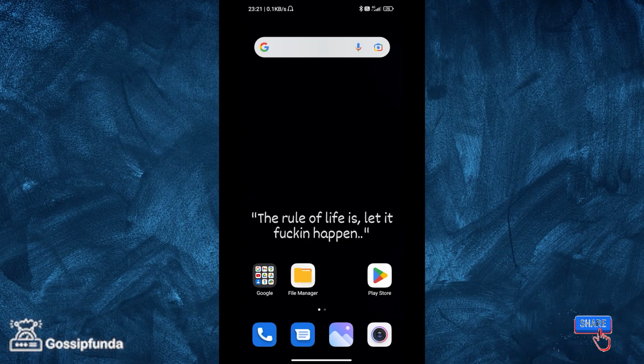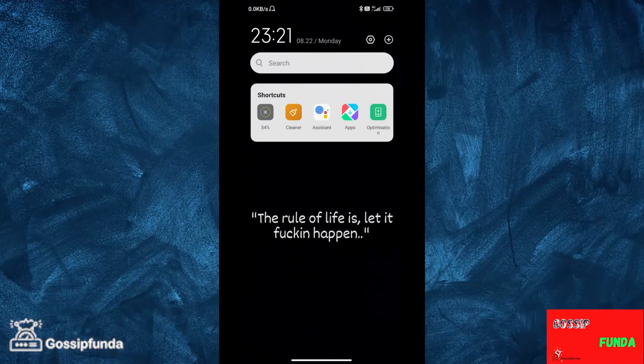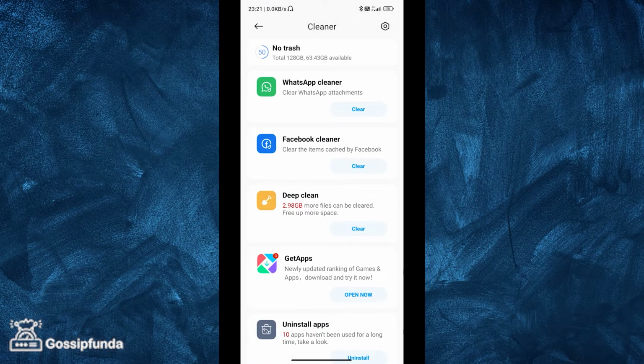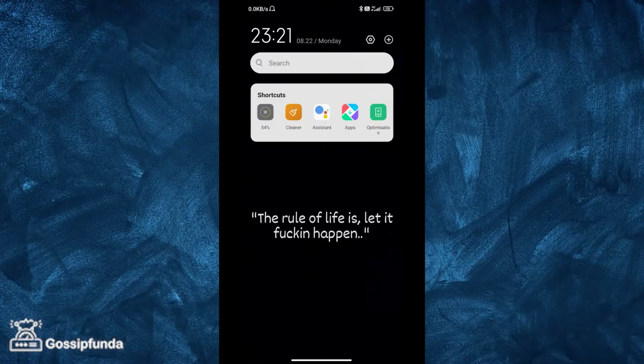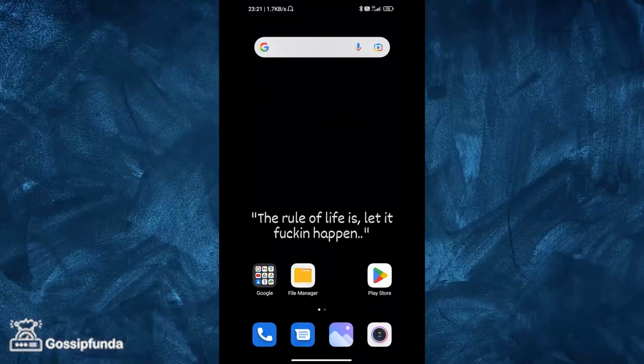I already have a pre-installed cleaner in my device. As you can see, there is a cleaner in my device. I just click on it, and my device is already optimized. As you can see, there is nothing to clean from my phone. My device is already optimized.